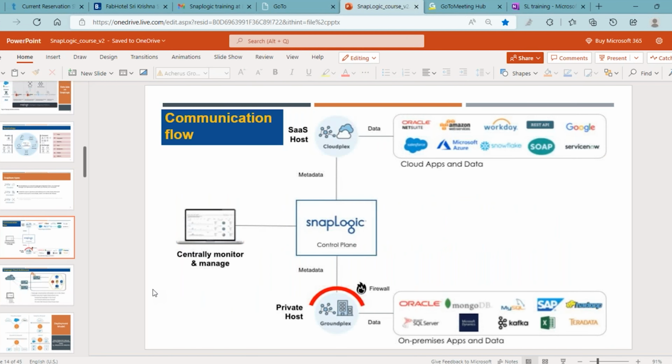so the communication flow. So when do we use Groundplex and Cloudplex? How the use case will happen, how data communication will happen. This is an important slide to understand. Let's say we are operating SnapLogic, we are creating pipelines, everything in the browser session, in the internet, right? That connects to the SnapLogic control plane, which is in the internet, AWS cloud. Let's say you have a Cloudplex and you have a Groundplex, both. So when do you have to use one? Here it shows.